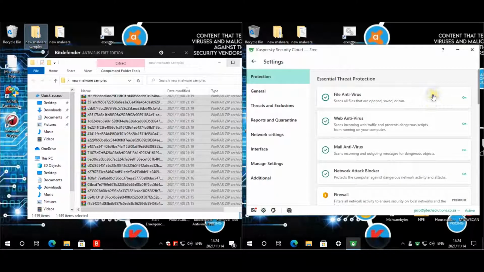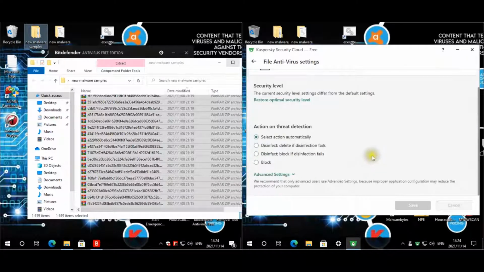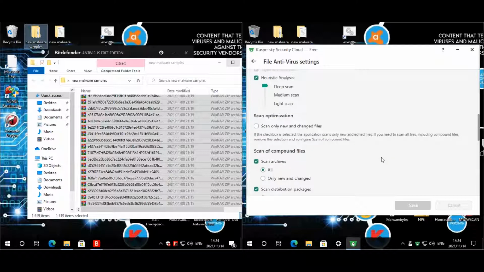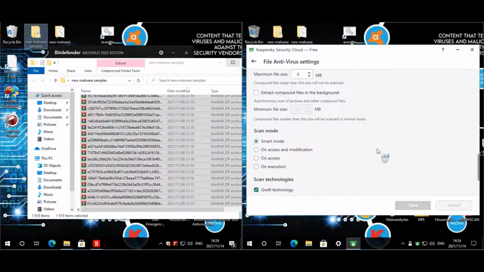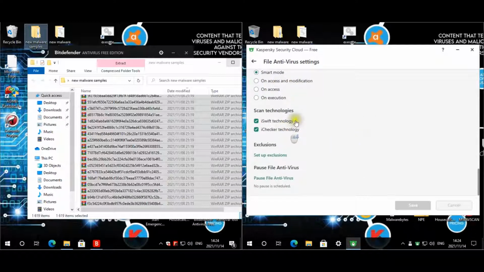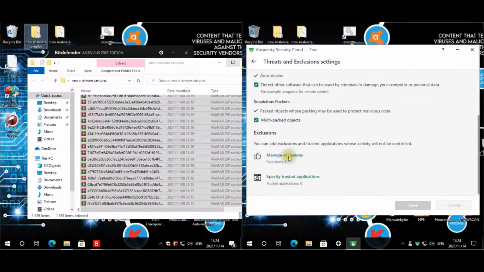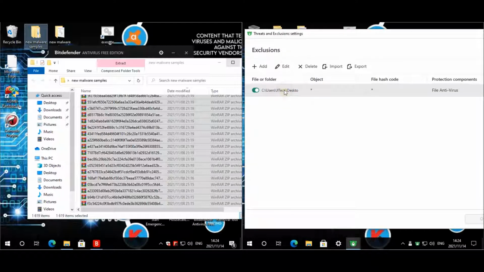Okay, file antivirus. Set to automatic. Under advanced, all file types, heuristic is set to deep. All the compound files are set to all. Smart mode and all the technologies are enabled. The exclusions, there's only one, and that's for our script. There's our script.